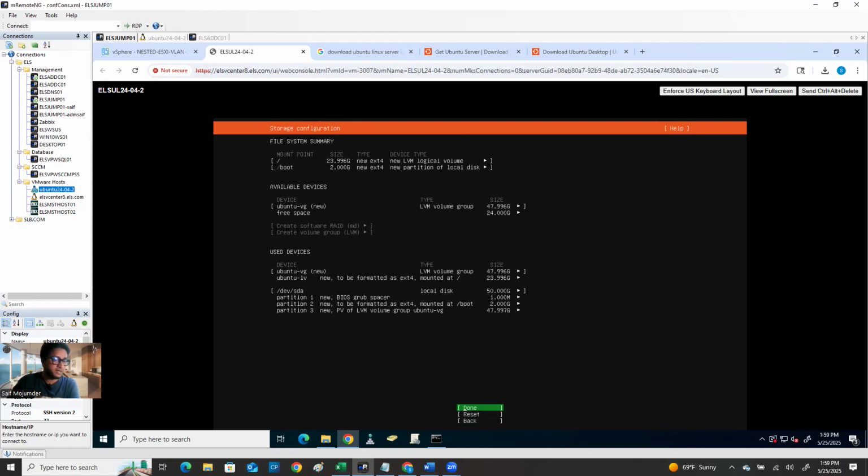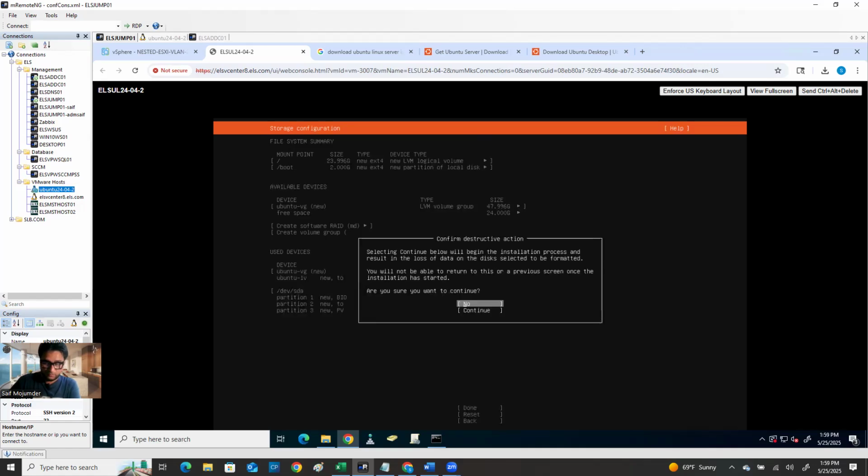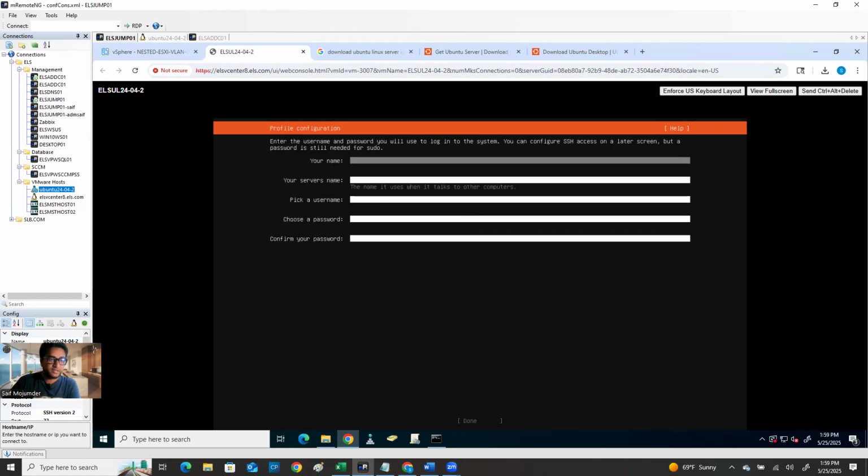But I'm satisfied with this. That's what I want, and it looks good to me. I can say done, yes, enter. And now just on the down arrow, it's asking you for the confirmation. It says yes, continue, hit enter. And now it's asking you to provide a machine name.